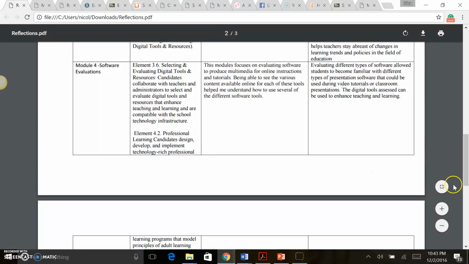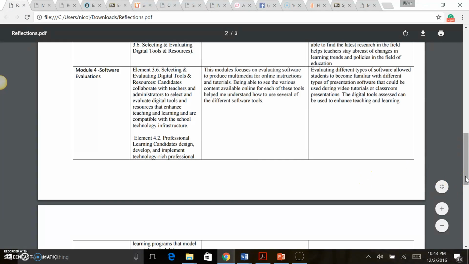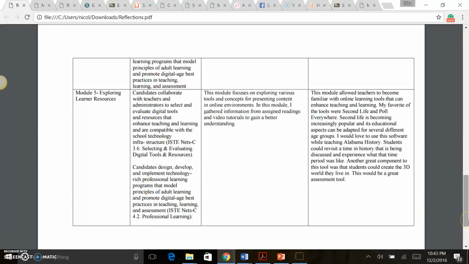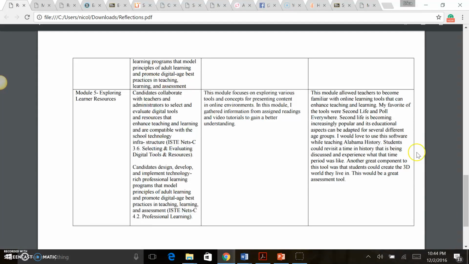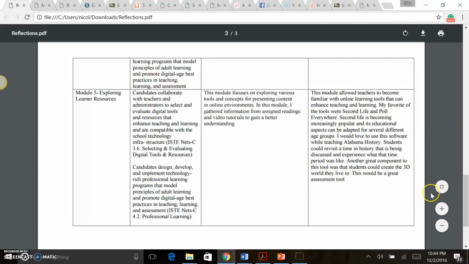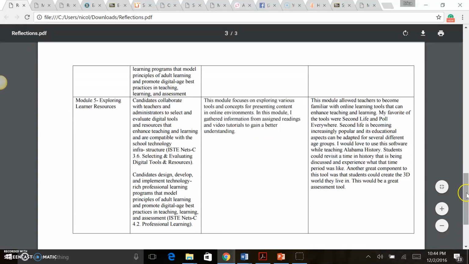The next module is module number 5. During module 5, we were exploring learner resources. Standards 3.6 and 4.2 were assessed during this module, and the module focuses on exploring various tools and concepts for presenting content in online environments. In this module, I gathered information from assigned readings and video tutorials to gain a better understanding. All right, and on this side, you can see how these concepts could be applied. So module 5 was learner resources. Module 6, we will go to another document to view.